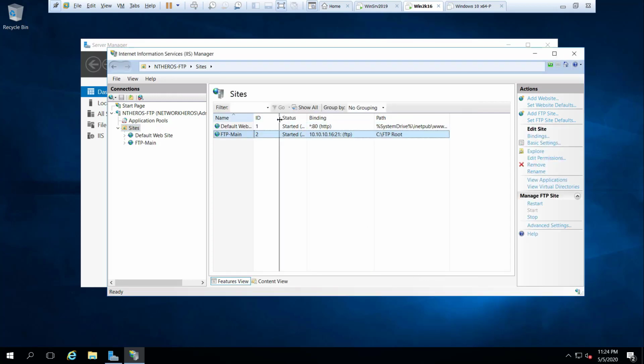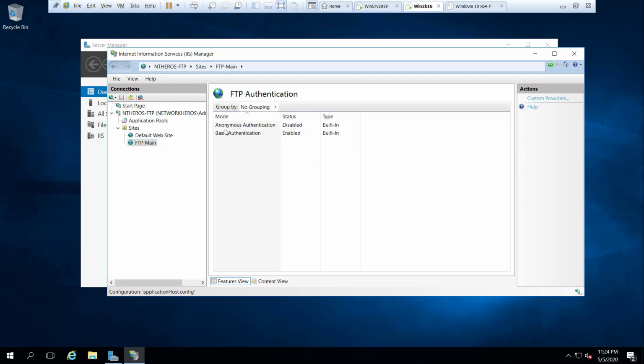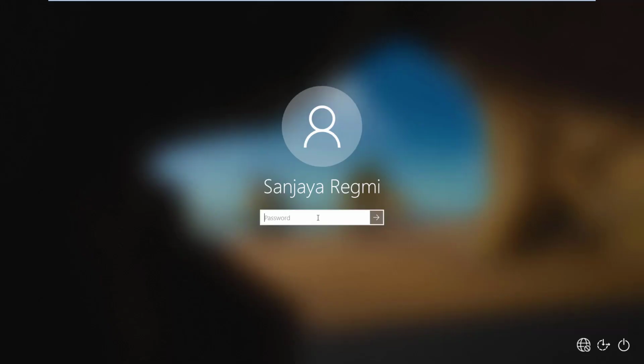Okay, now we are done with FTP configuration on this server. If you click on FTP-main, here you can see FTP authentication, FTP authorization, and FTP client session. From here you can manage the session and the FTP clients. Now I just minimize this window, and I'm going to verify the FTP access from the FTP client.